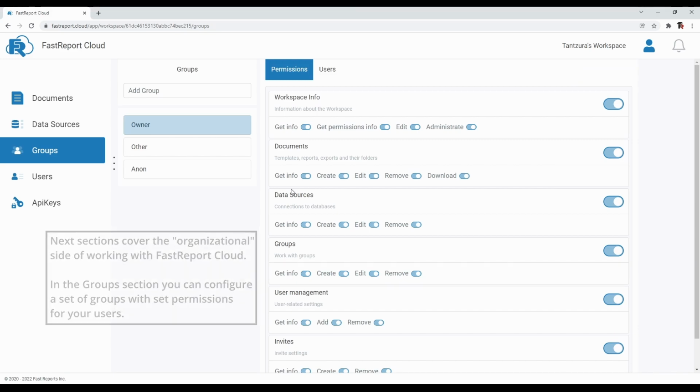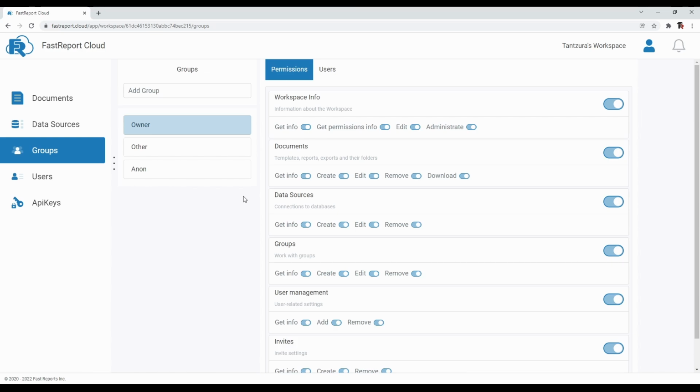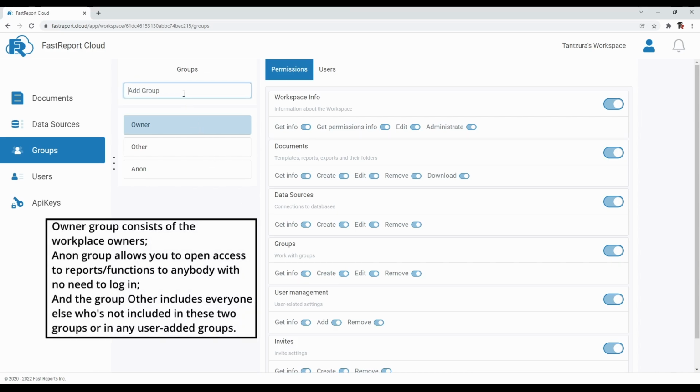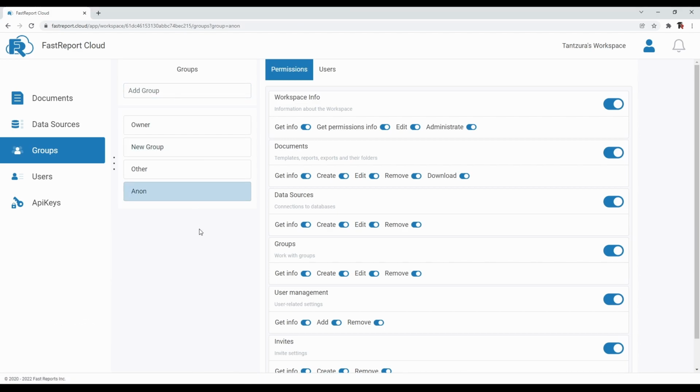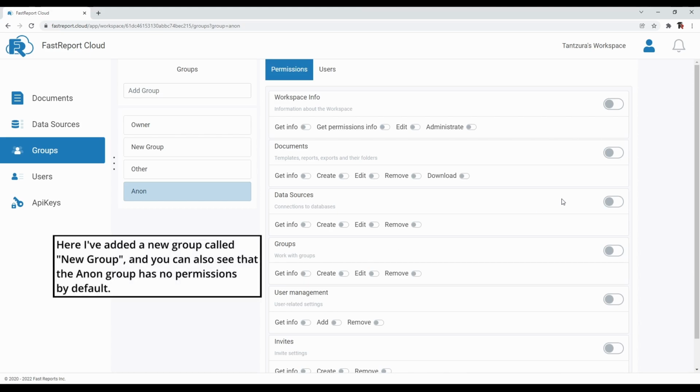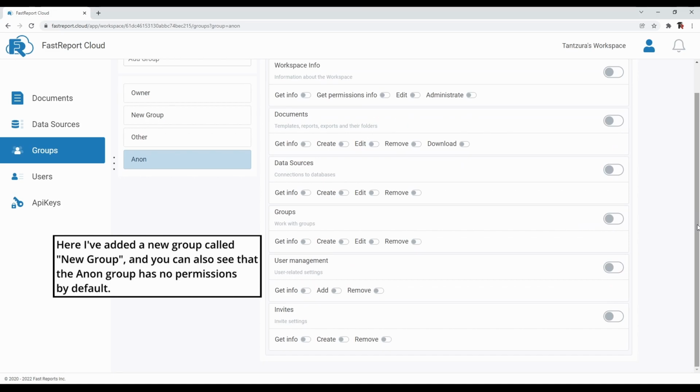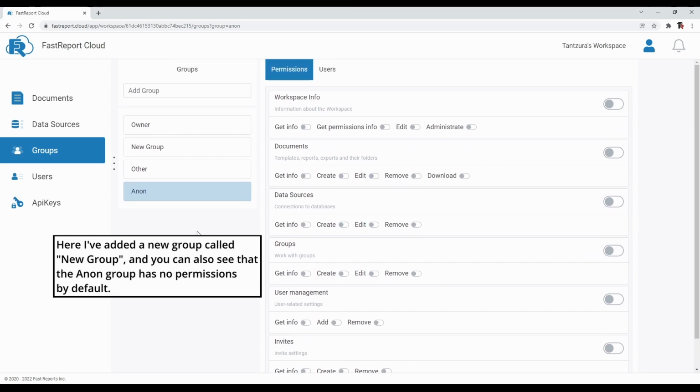In the Groups section, you can configure a set of groups with set permissions for your users. Owner Group consists of the workplace owners. Anon Group allows you to open access to reports or functions to anybody with no need to log in. And the Group Other includes everyone else who's not included in these two groups or in any user-added groups.